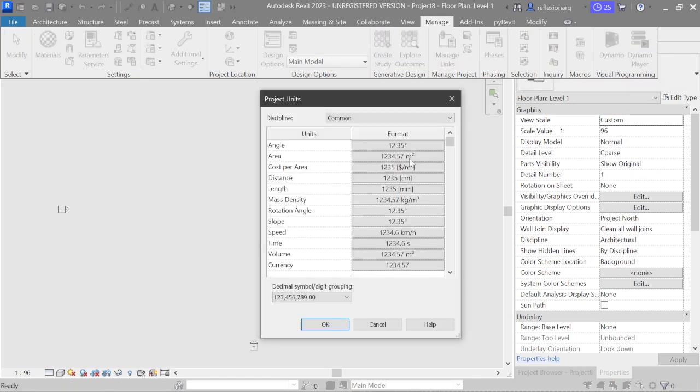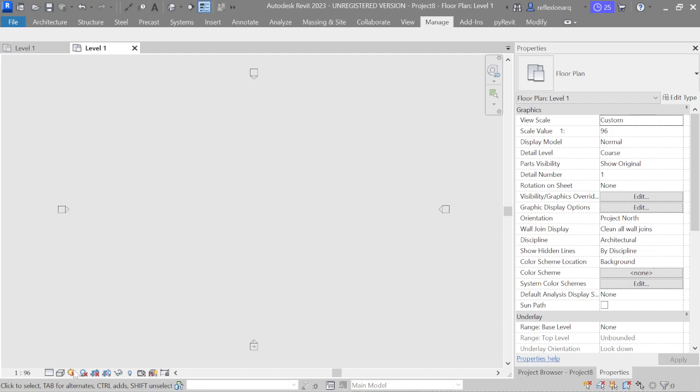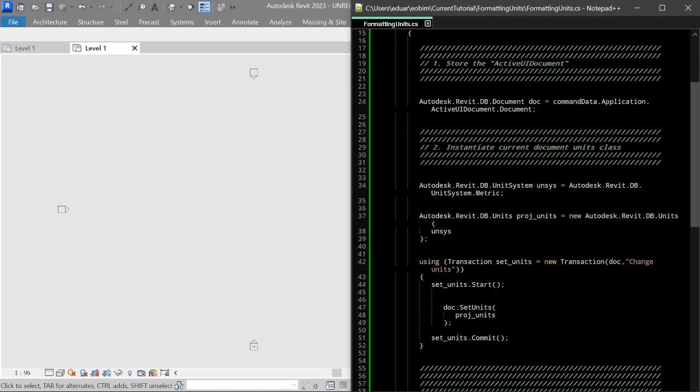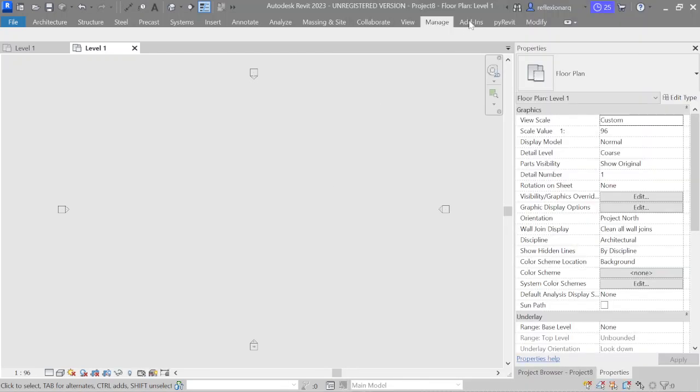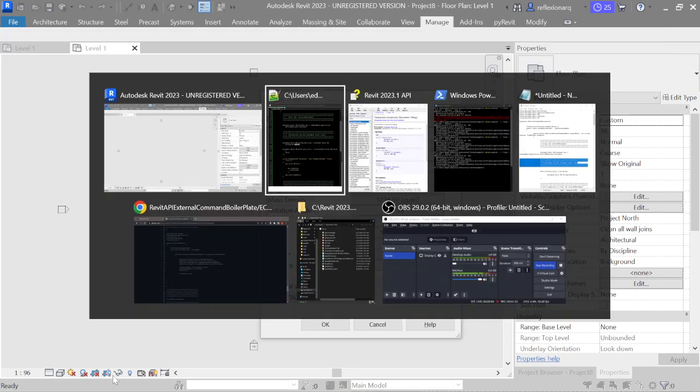Already we have changed the units. We can see it in here. We changed it from feet to meters. But in the next video, we're going to change the format of them. Not only the metric, the unit system, but the format of specific fields. But before doing that, we're going to change how this script works if we change the metric system to imperial. We already have it here in metric system, but let's change it to imperial.